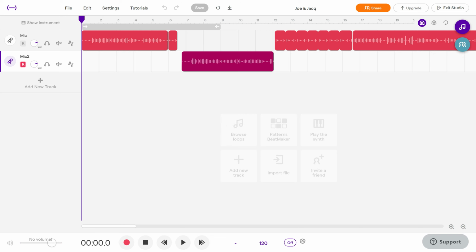Hey, I wanted to show you a couple tricks about Soundtrap. I got some questions about collaborating within Soundtrap. And so I'm just going to demonstrate here.